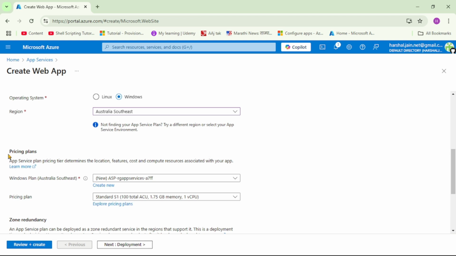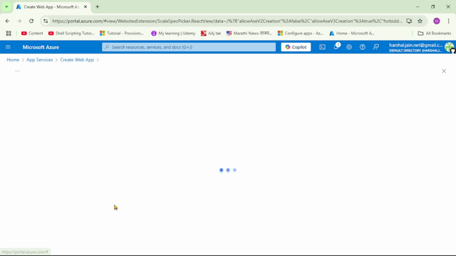Now guys, this is important, that is pricing plans, that means app service plan. Okay, so guys, we are creating app service and on this app service we will host our application, right? So behind the scene there must be some physical server which must be providing the required memory, CPU and storage, right? So that required hardware is provided by this app service plan. And behind the app service plan, there are virtual machines.